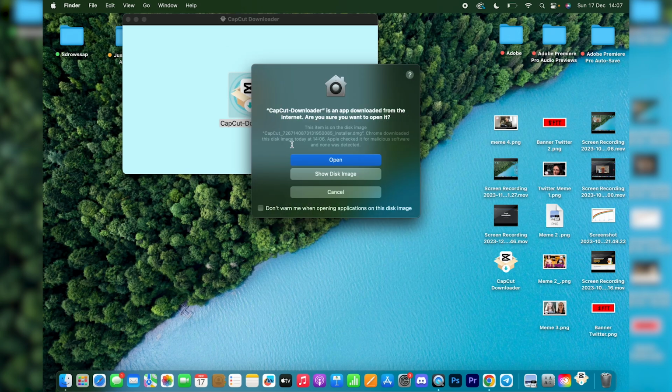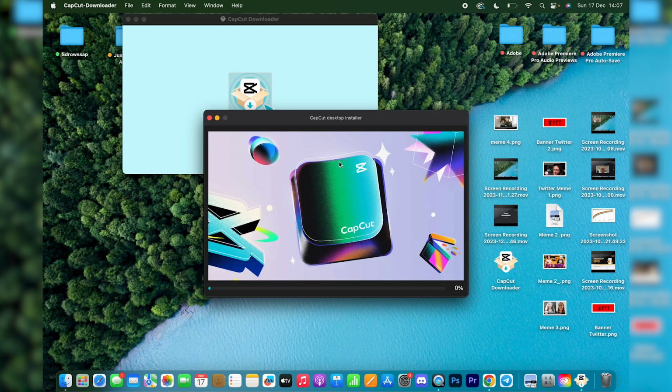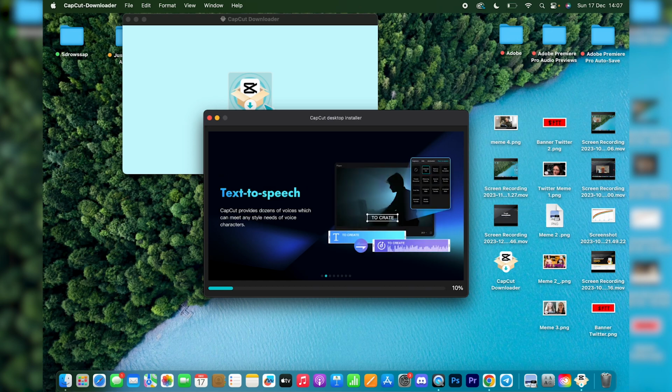Alright, now that the CapCut downloader has been installed, all you need to do is double click on it again. All we need to do right now is click on open, just like this. CapCut is currently opening, and we can see that it's installing the entire software over on your Mac. So make sure that you have enough storage on your Mac. But yeah, that's quite obvious.